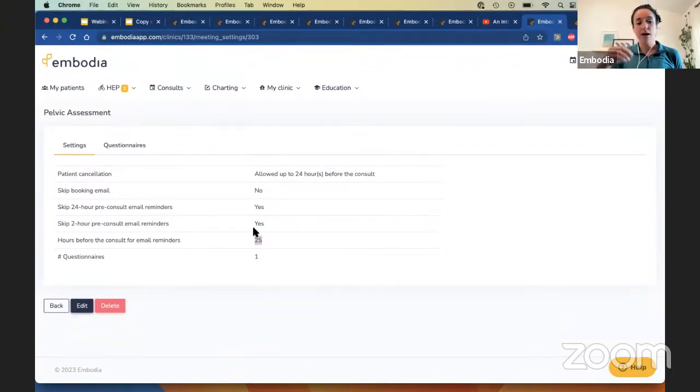You can say, don't send the text 24 hours ahead of time, but send a text 48 hours ahead of time. Okay, so lots of functionality. You can also set your cancellation policy.